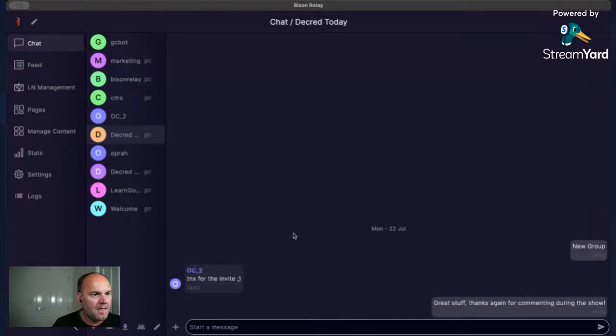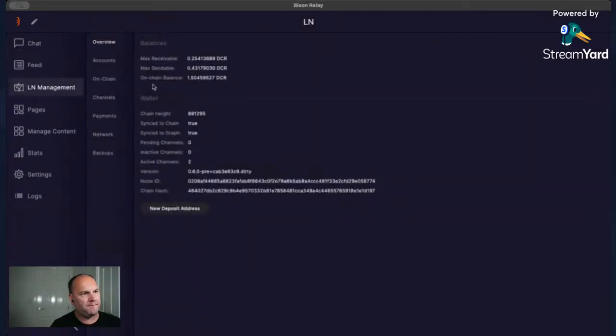I'll show you how the tipping service works, and you can see that completes within a fraction of a second. Now, before you do that, you do need to make sure that you have enough inbound liquidity. So over here on the left-hand side, if you click on the LN Management tab, up here you can see how much you can receive. So if you are just sending messages, you won't need an inbound channel. But if you want to receive tips, if you want to receive Lightning payments, you do need to make sure that the max receivable is going to be above what I send you. So for instance, if someone wanted to send me 0.1 DCR, it would pass. It would go through.